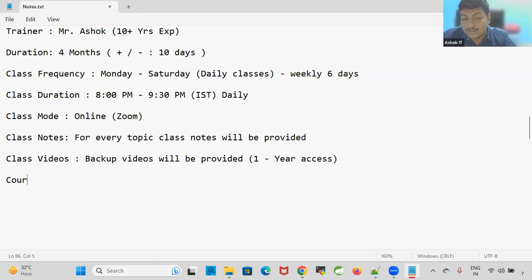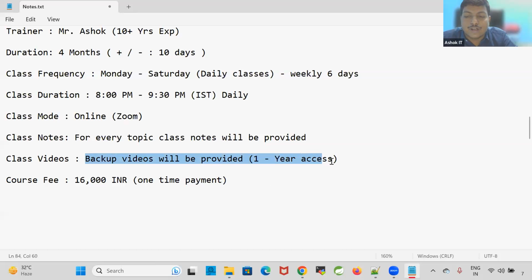And coming to the course fees, we are charging 16,000 INR, one-time payment, no installments. So the course fees is 16,000 rupees for 3 modules, including Linux, AWS, and DevOps. For all the 3 modules, the course fees is 16,000 INR, and live classes plus backup videos will be available. Someone may ask, sir, I don't want backup videos. Backup videos we are giving as a bonus. So if you want to attend the live classes, then 16,000 is the fees for the DevOps with AWS course, including Linux. Are you guys clear?